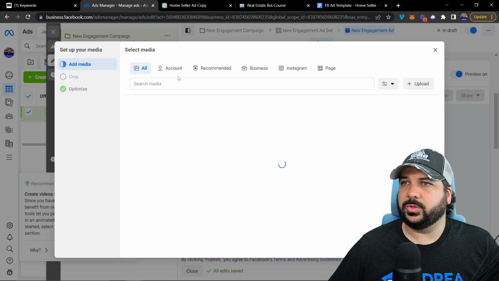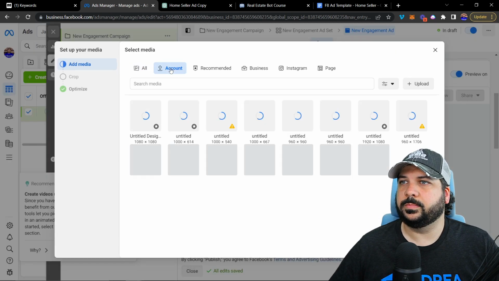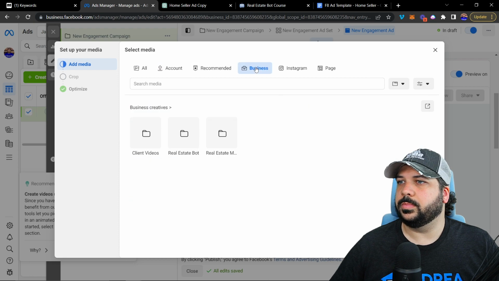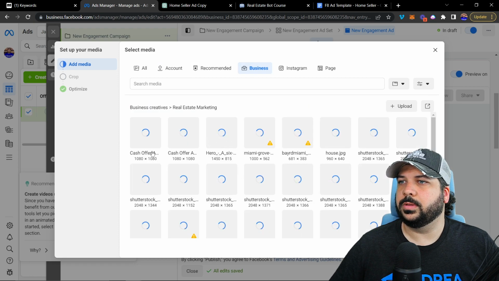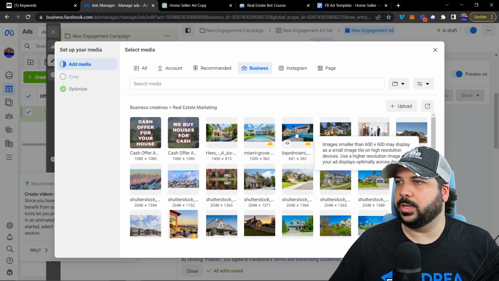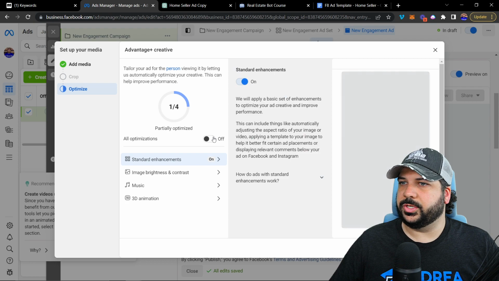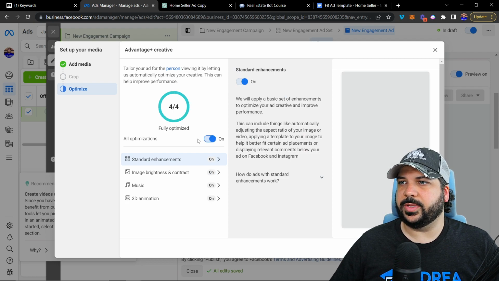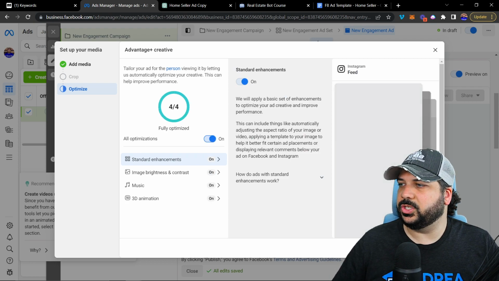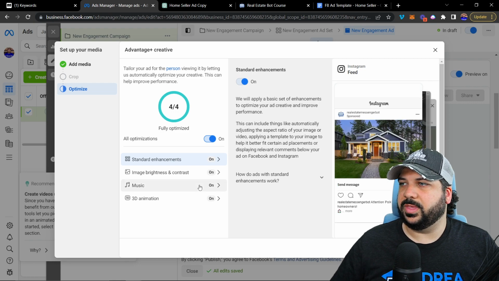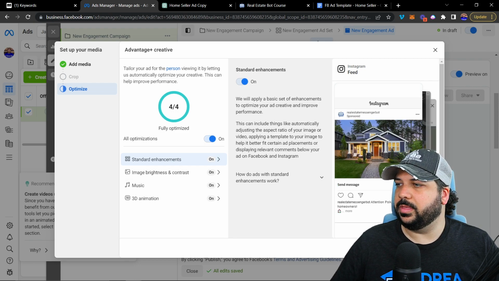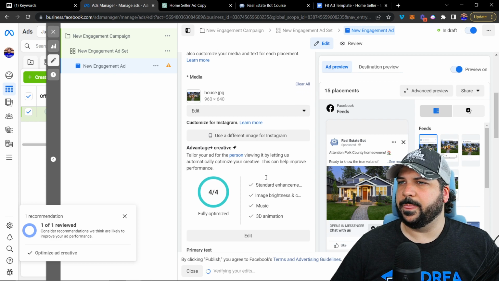So I'm just going to add an image real quick. I'm just going to put up a house image. I'm going to turn on all optimizations. If you are using images, I usually just turn on all optimizations just to give it a few more things that will help with the results.